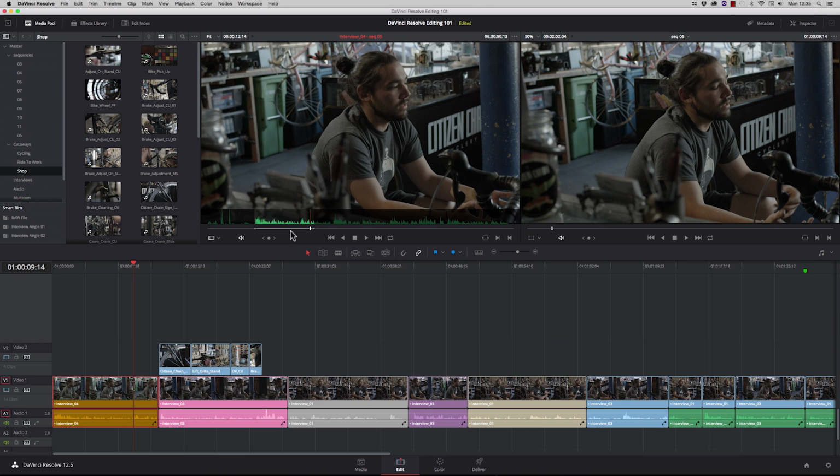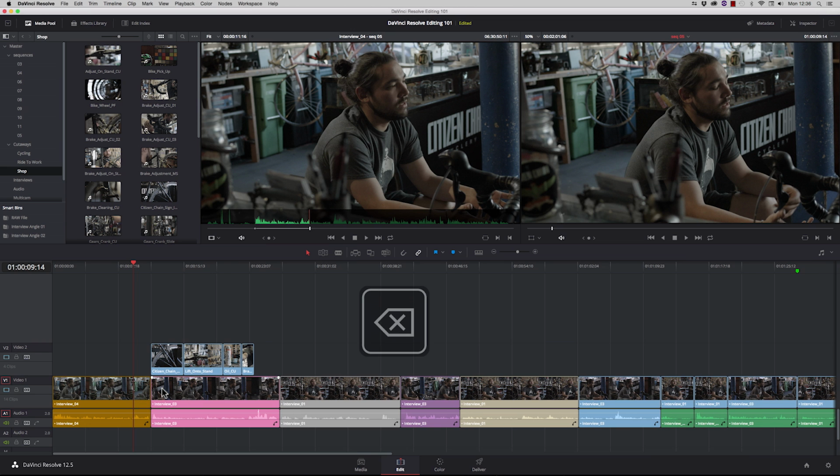So sled is the word that we want. I'm going to use the left and right arrow keys just to fine tune the trim. Now if I mark out, it will update the timeline. So you can see we're left with a gap on the timeline, so just highlight it and press backspace. And that deletes the gap.